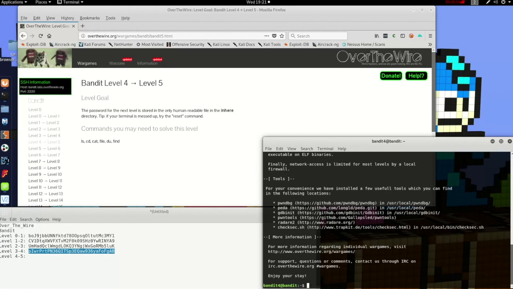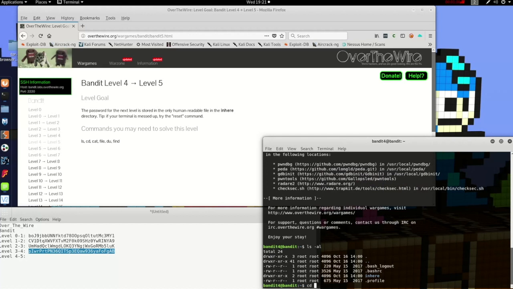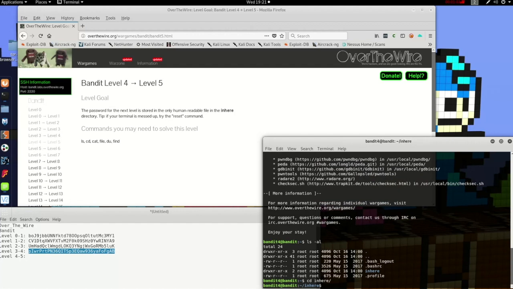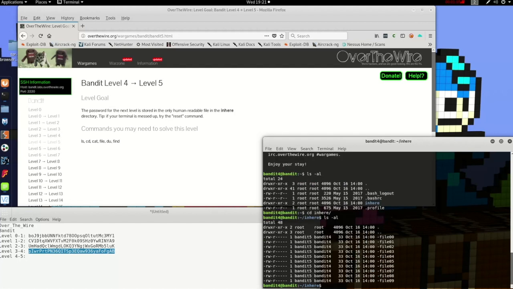Once in, the first thing we want to do is what? Do the ls -al. We can see that there's an inhere folder, so let's change the directory, or cd, into the inhere folder, and then we will do another ls -al. When we do this listing of the file system, we see multiple files here. Now there's a new command that I want to share with you, and it's the file command. The file command will tell us what types of files we're dealing with for a specific file.